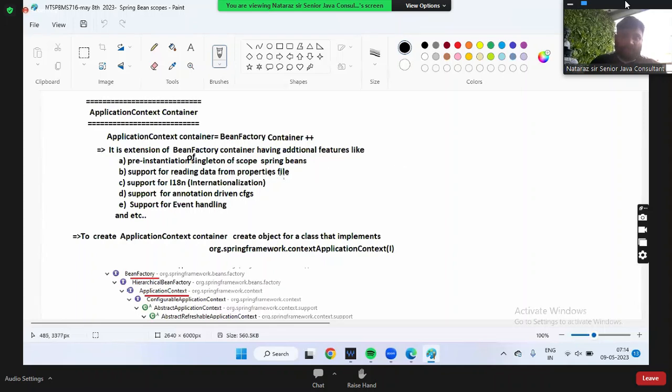Support for reading data from properties file. Yes, we are able to read the data from a property file by taking the support of placeholders. Support for I18N, internationalization. We can make our application work for different locales. Locale means language and country. Support for annotation-driven configuration. Support for event handling.